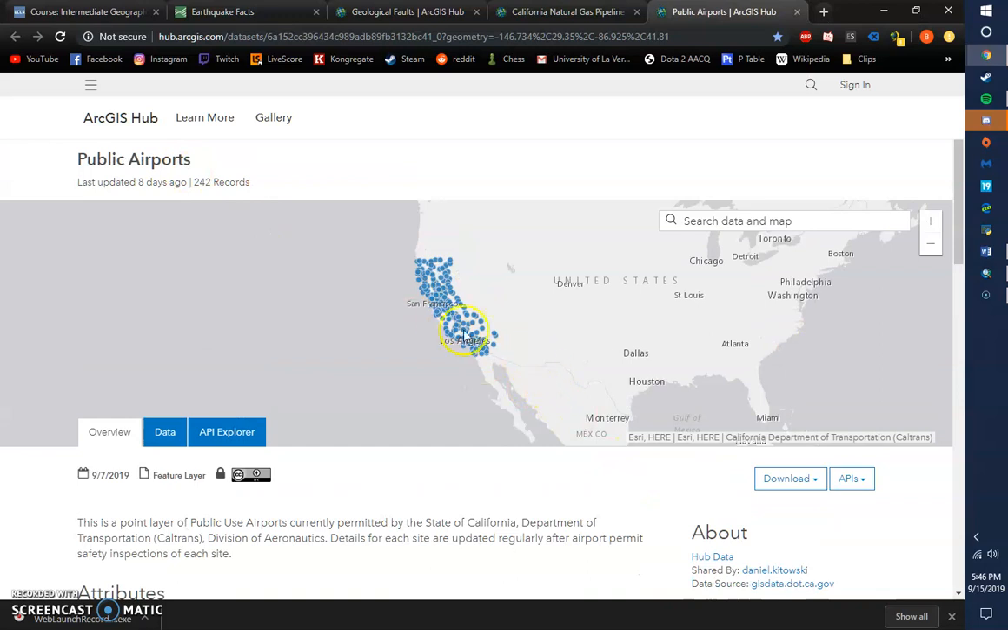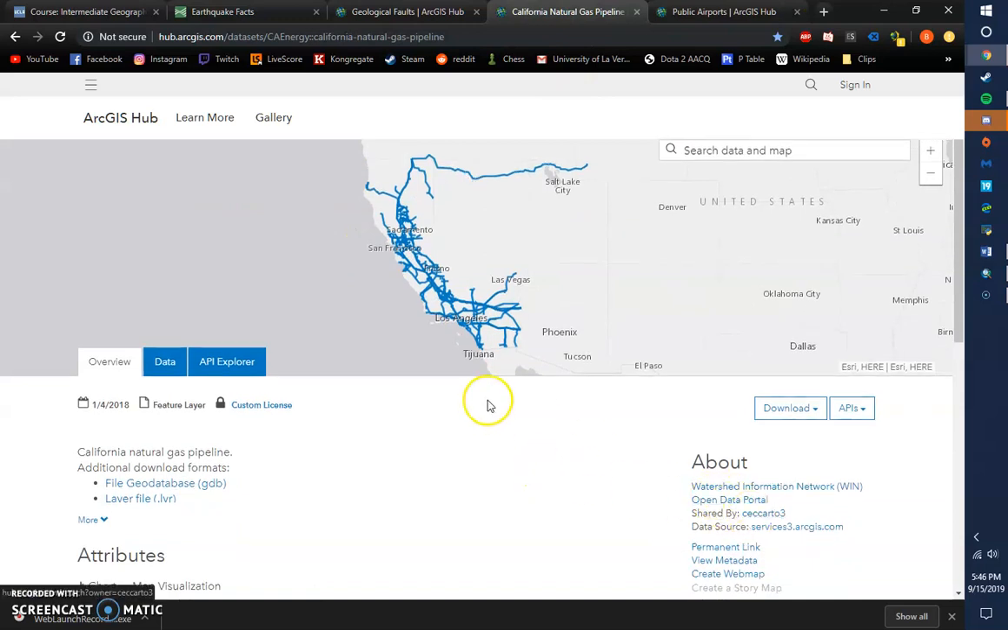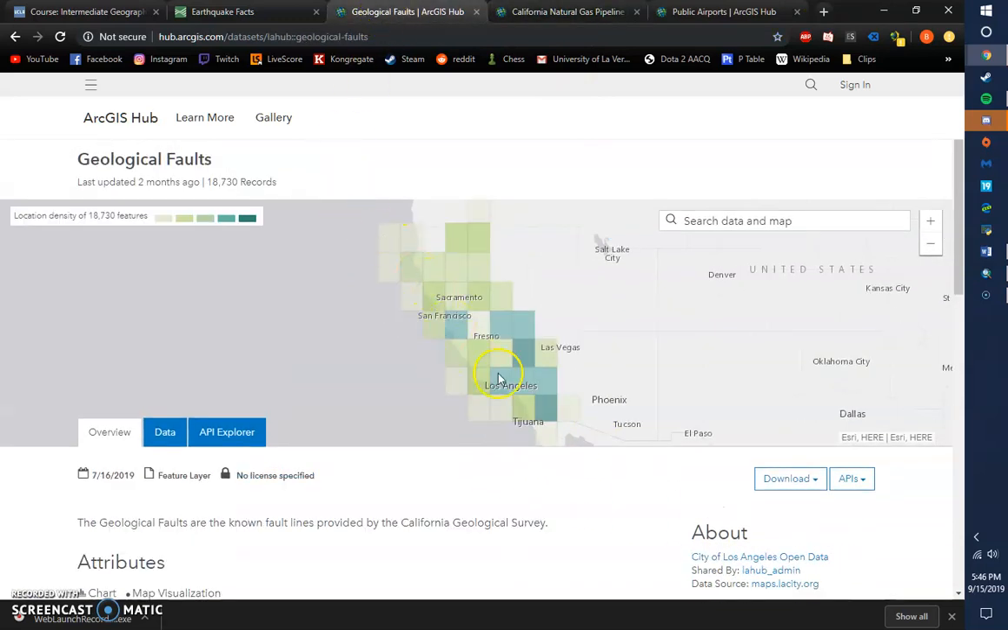This is public airports in California provided by the California government. This is California natural gas pipelines that are provided by the California Energy Commission. And these are geological faults that are provided by the city of Los Angeles.